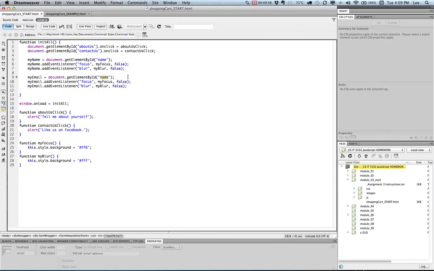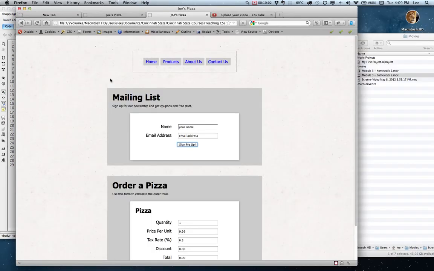One thing I forgot to do was change that to email. When you're copying and pasting, just be careful. Wow. Hit refresh, and there we go. So that's the successful second task. We'll be adding one more item to this in the homework.